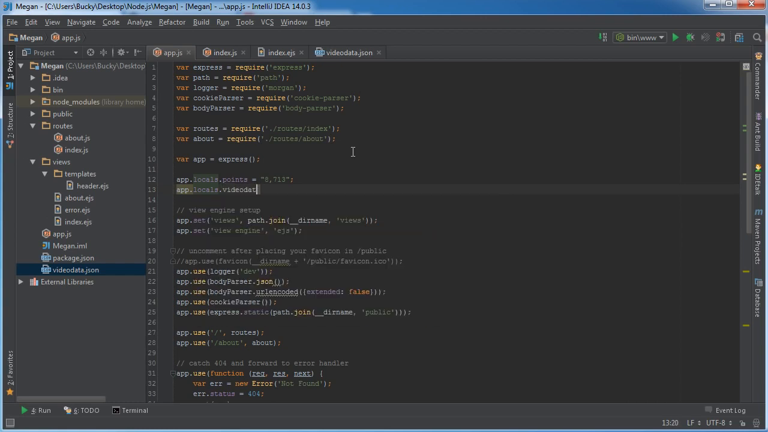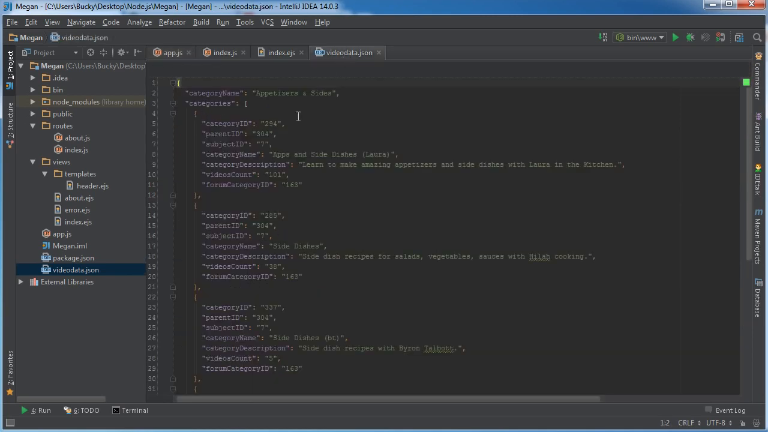So I'm just going to name mine video data and set this equal to require video data.json, and of course, since it is not the core module, we have to reference it properly and add our semicolon. So now what we can do is use this video data object anywhere in any of our templates, and it's essentially just equal to this right here, which is essentially just a JavaScript object.